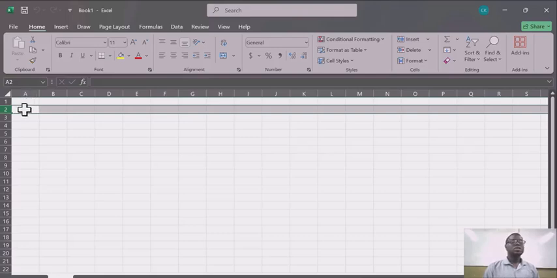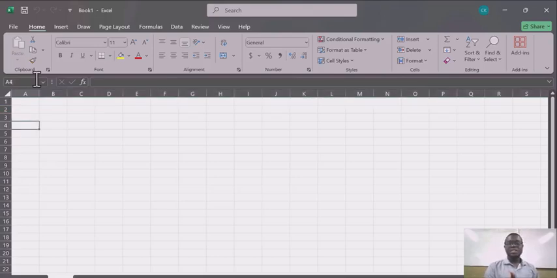So right now, take a look. I have selected what? A2. Alright, so A2 is a cell that I've selected. So if I want to select something like, take a look class, A4, you see, it's just moving to A4. That is A4. So that A4 is what? A cell.